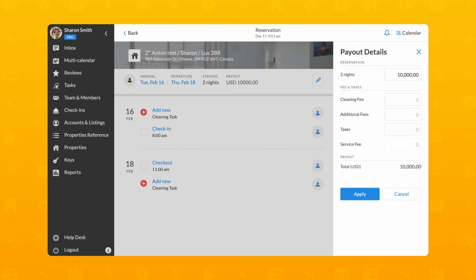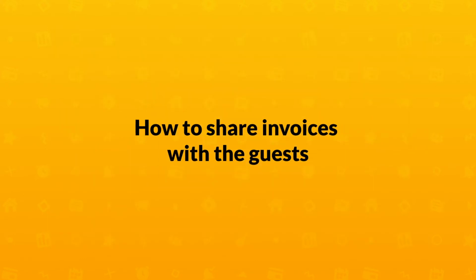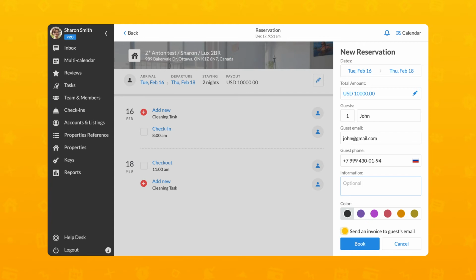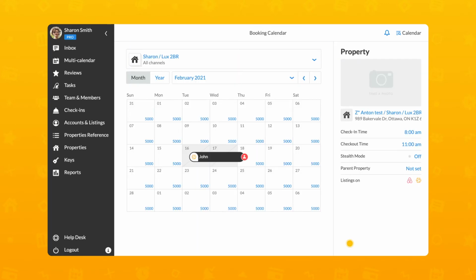The invoice will be created by the system immediately. Once the invoice is created, you can share it with your guests. Here's how you can do it. Mark the checkbox Send the invoice to guest email when creating a direct reservation on iGMS, and the system will send an email on your behalf.